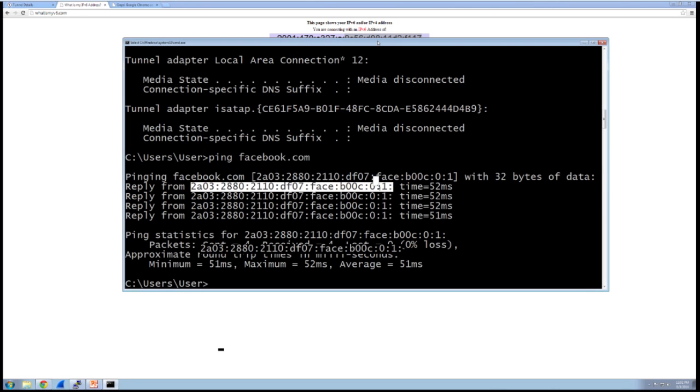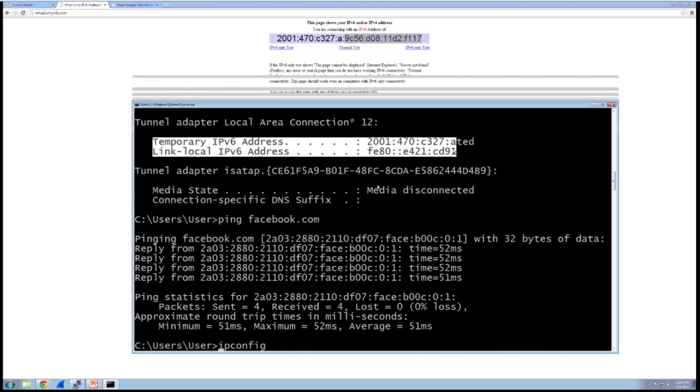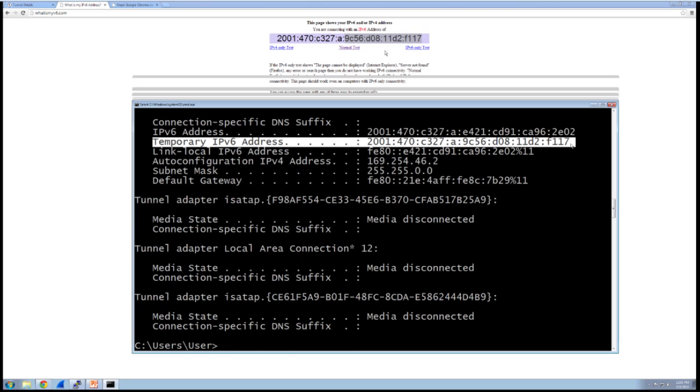All right, and let me pull up my command prompt so we can see if that's the host portion of the address that I said. We'll do ipconfig, just ipconfig is all we need. And I said it should be this temporary IPv6 address, and that is what it is, it looks like. 9C56D0811D2F117. So it looks like when we do a What's My IP, it's showing you your public IPv6 address. Okay, hopefully that answered your question, Chris.